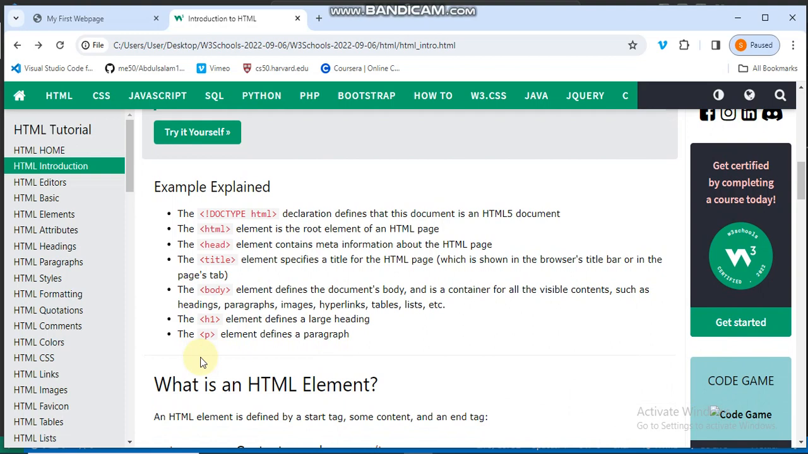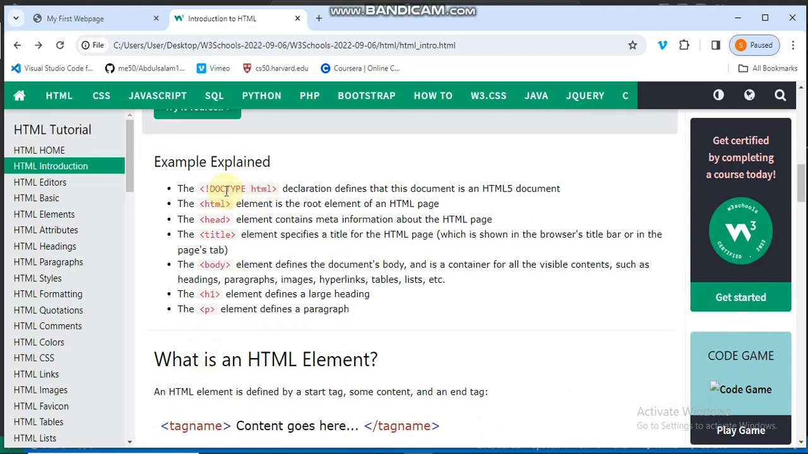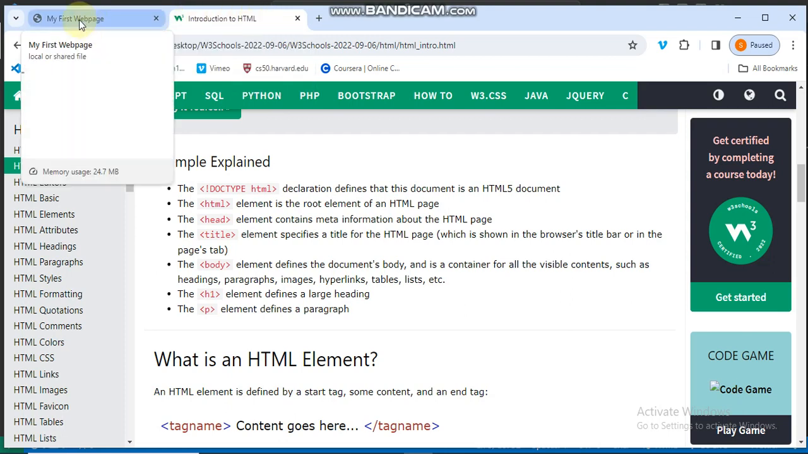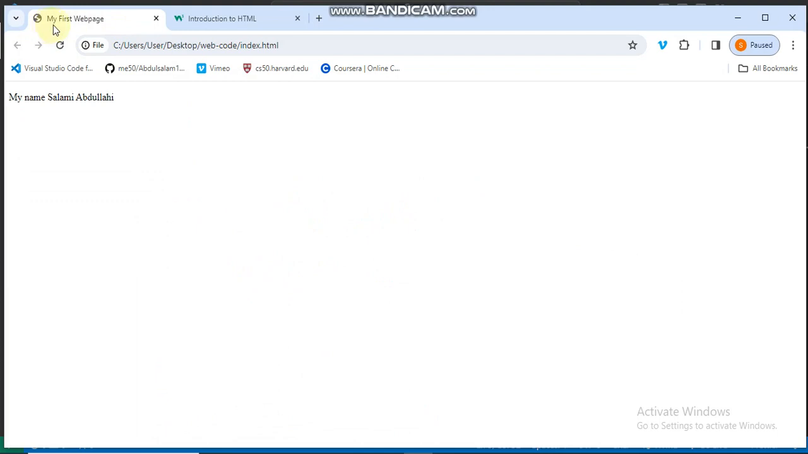So the example explained: whenever we see this doctype html, doctype in caps, it defines that this document is an HTML5 document. Like I said, it's the version declaration for our document. Then we have the html element, which is the root element of an HTML page. Then the head element contains meta information about the HTML page, that is the information that you need the browser to take care of. And we have the title, which specifies the title for the HTML page, and it is shown in the browser's title bar on the tab. As you can see, what we have here is introduction to HTML, like the title that we edited in our previous lesson, which says my first web page.